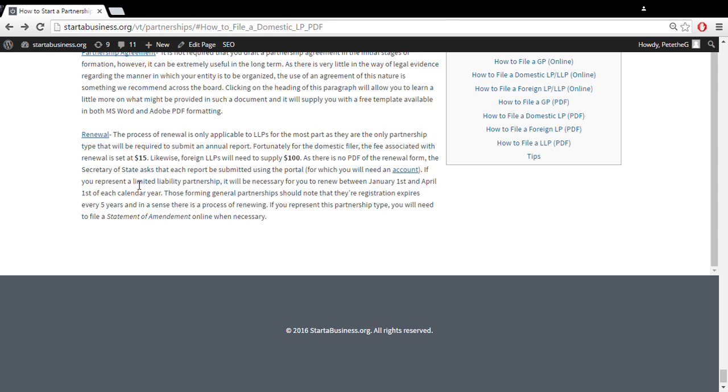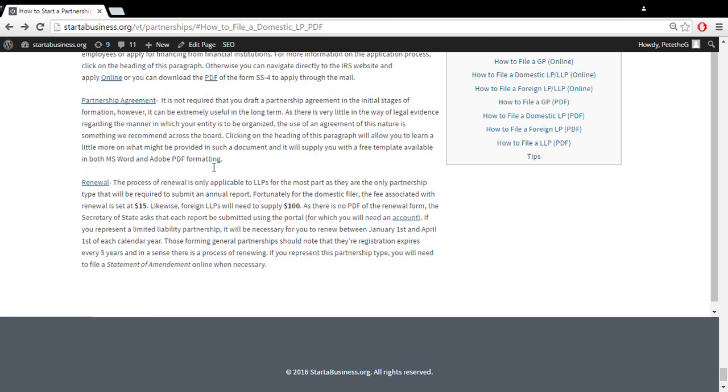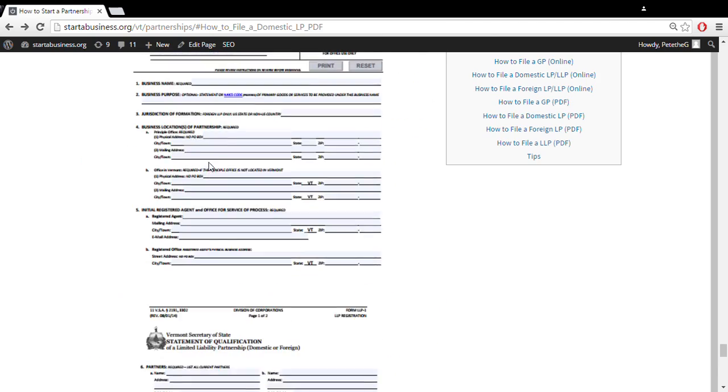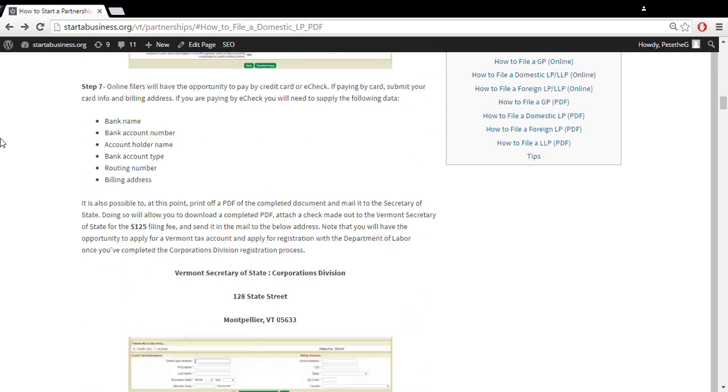Finally, renewals. It's only necessary for LLPs to renew each year. The fee associated with this sort of renewal is $15. It can be done online. However, foreign LLPs will need to supply $100. Limited partnerships and general partnerships don't need to file with the Secretary of State, at least, in order to stay in good standing. So that section doesn't really apply to them. You will need an online account in order to renew as well if you're an LLP.